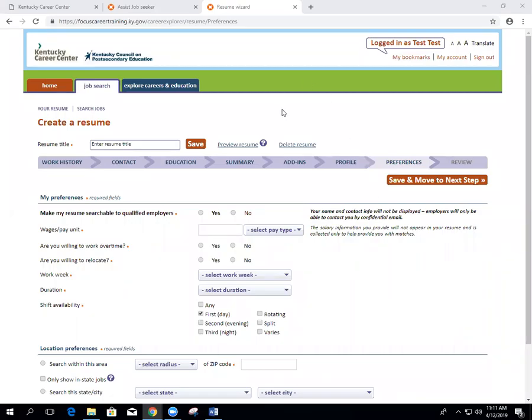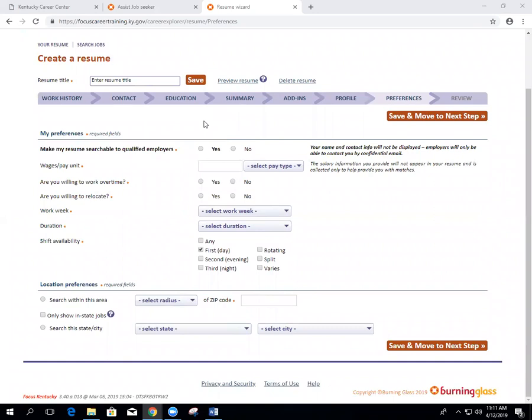Welcome to Module 8, the final of our Resume Builder section, where we'll talk about the Preferences tab and finally the Review tab. You'll note on the Preferences tab, the very first question you must either opt into or opt out of is making your resume searchable to qualified employers. You do want to answer yes to that in order to receive invitations from an employer. Otherwise, you won't show up in their search for prospective candidates. So you do want to answer yes to that to display in searches.